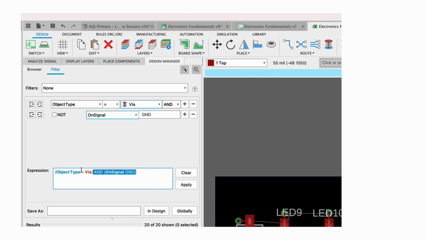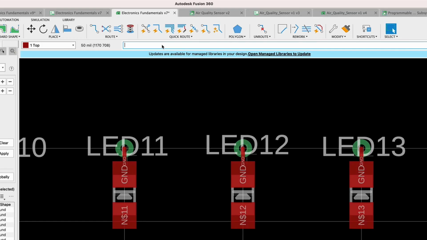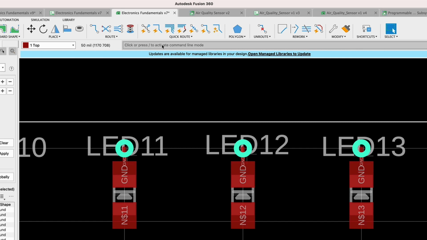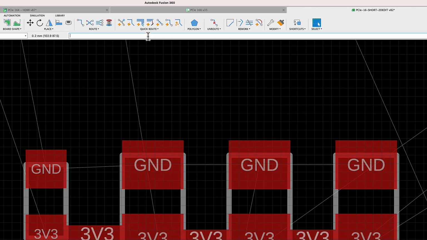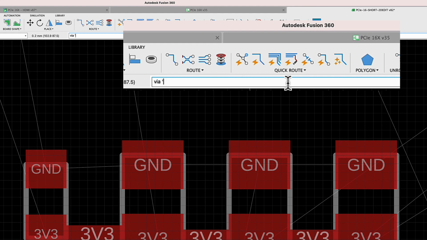Now, in this case, I've got some options. I can do things like grab a filter created in the design manager. I can run that filter from the command line and go ahead and select all of the vias attached to the ground net. I can also do things like, in this case, place a via and specify that I want it to be a net ground. And again, using the @ symbol, I want to place that via at the current cursor position.